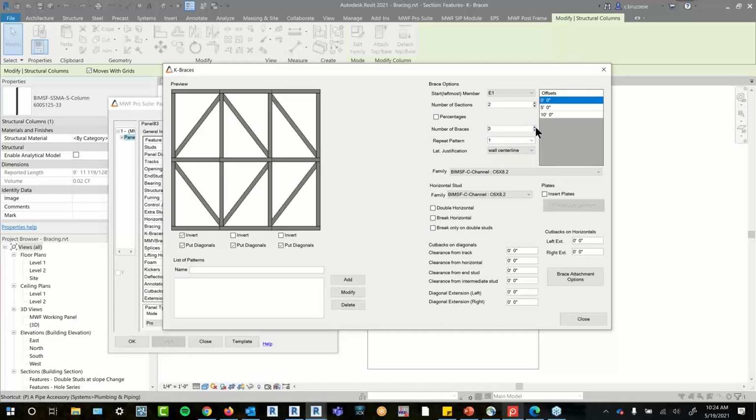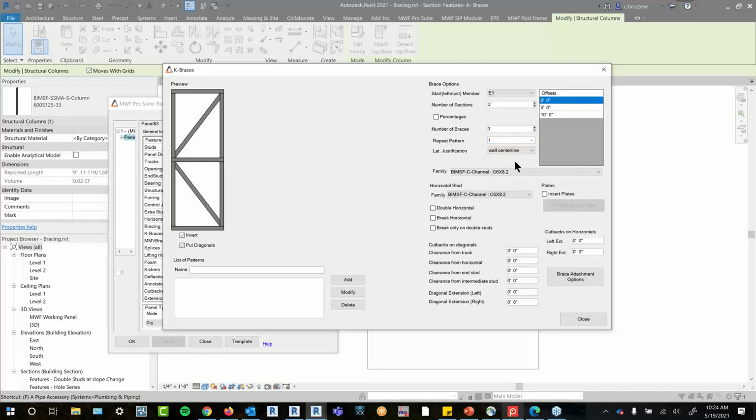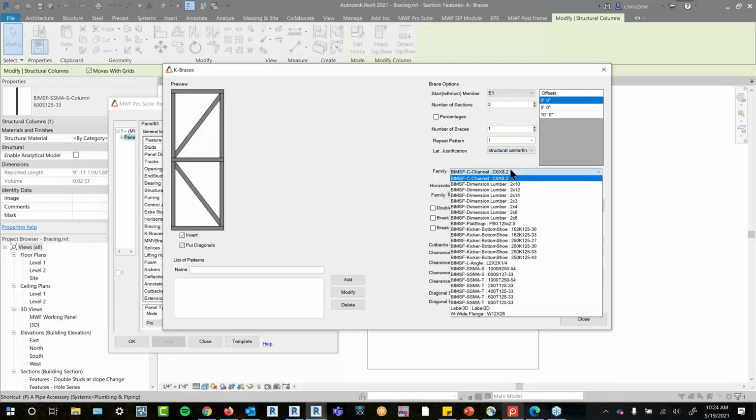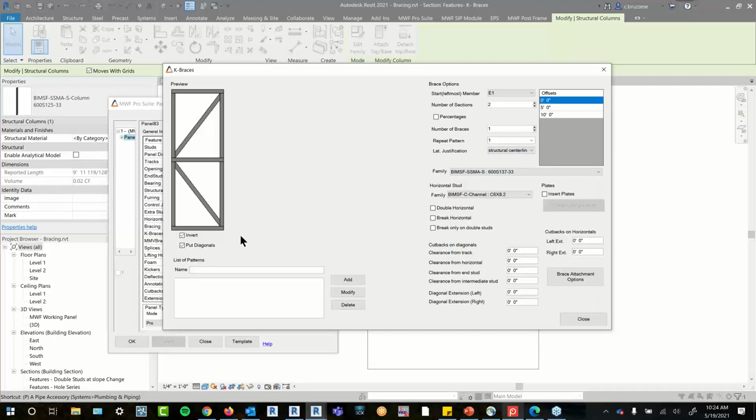And then if you did want to add in multiple braces and have this be a singular pattern, that's also something you can do. This can be considered one pattern that spans across 3 bays, and I can have this entire thing repeat 2, 3, or 4 more times. But we're going to have a singular brace. I just wanted to repeat once. I typically want these diagonals on my structural center line. And then just the actual family that you want for your diagonal.